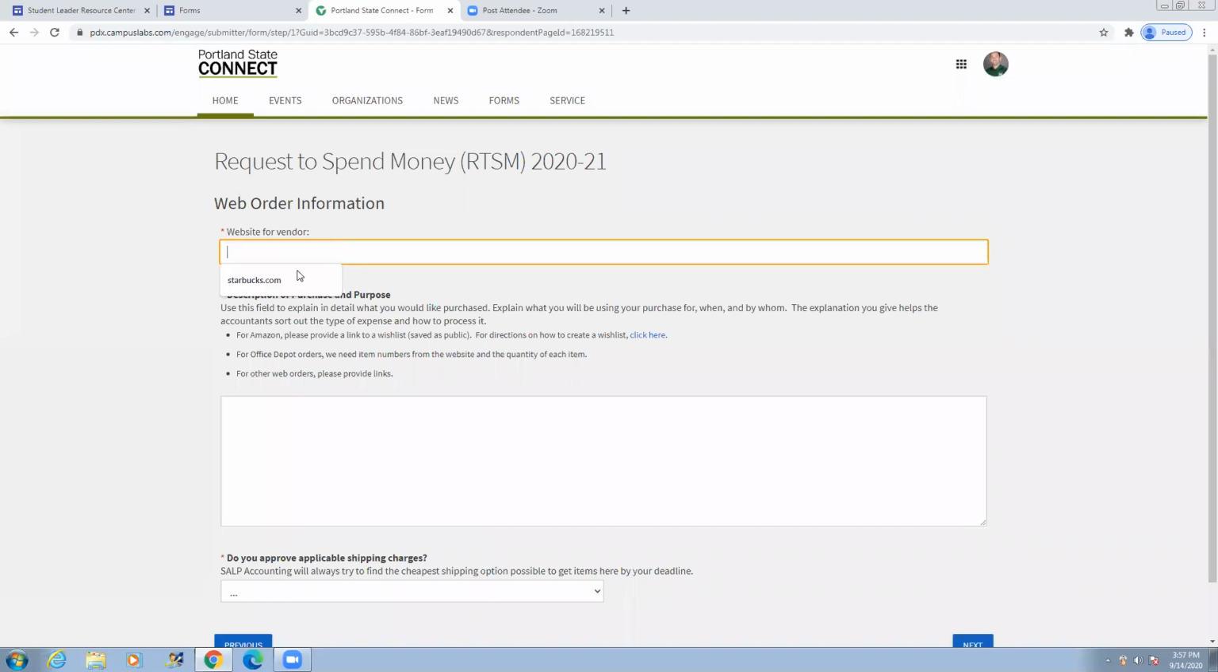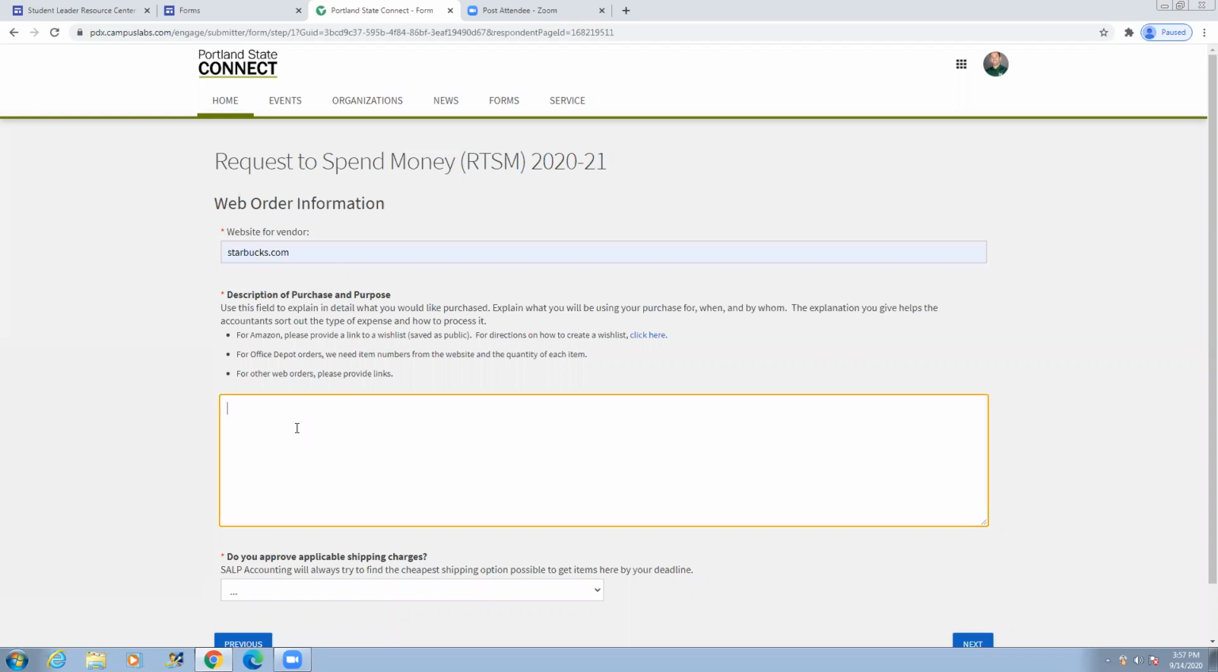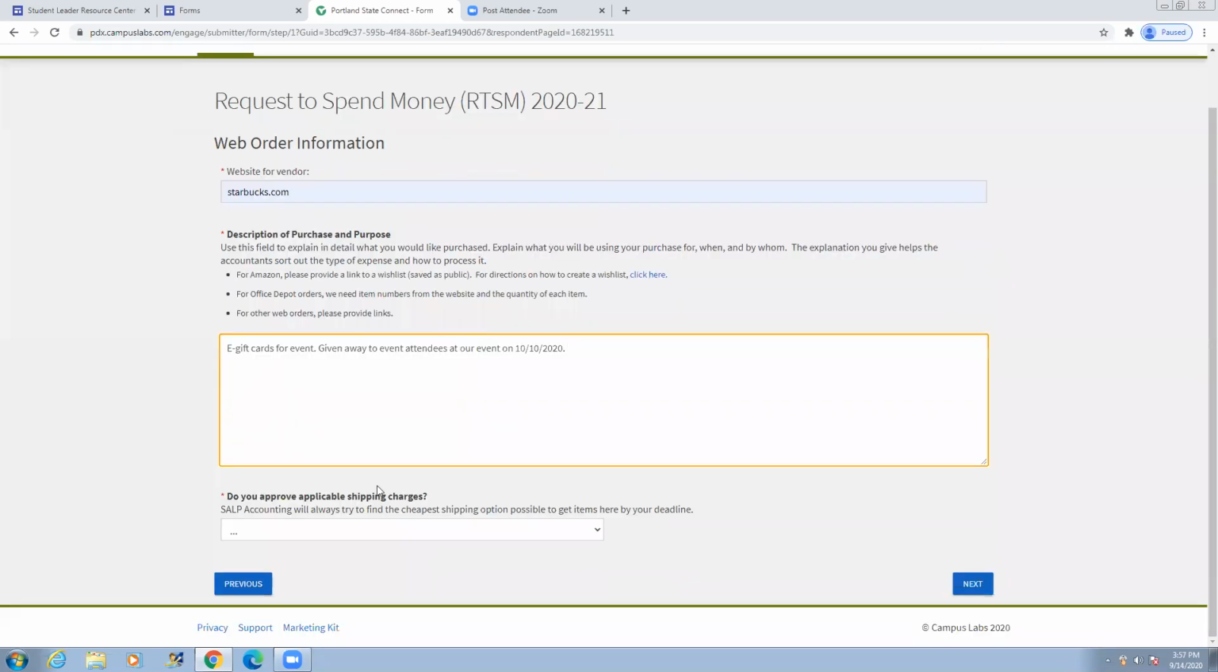So website for the vendor, say I was going to order Starbucks. Then I would just go through and enter all this information. What would I like to purchase? E-gift cards for event. Given away to event attendees at our event. You probably have to give a little bit more information, but I'm just going to walk through this pretty quickly.